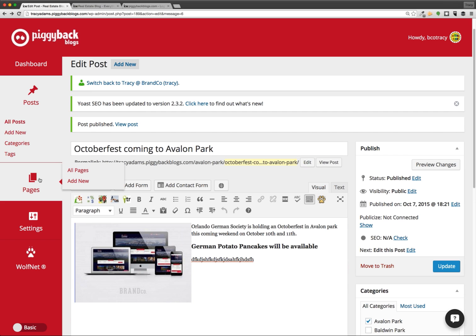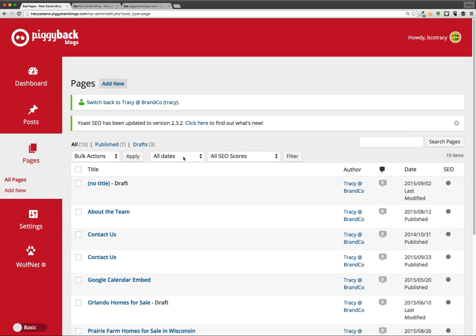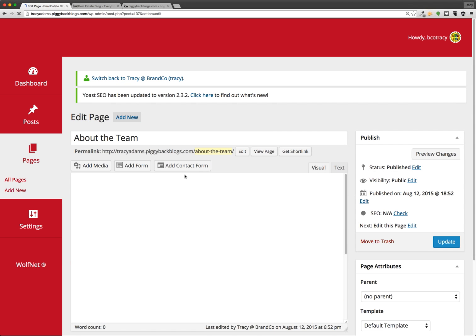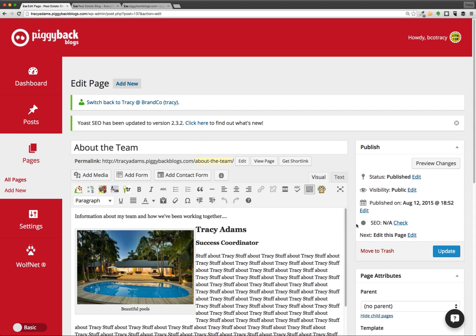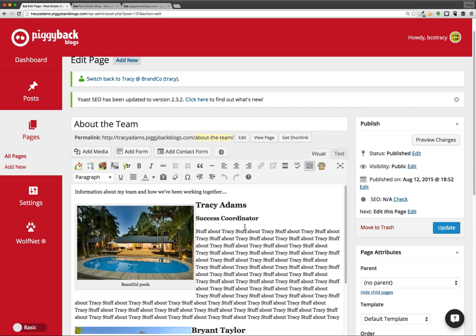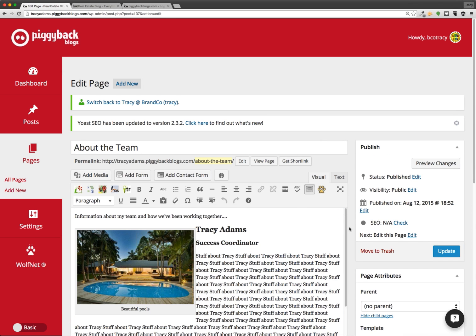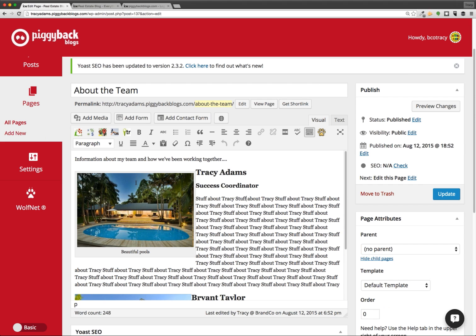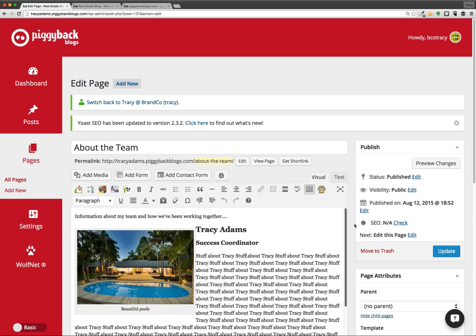Aside from that, there are pages. Now, when you create a page, they look just like when you create a post, but they function differently. So if we go into this about the team page that I've created, you'll see that it's just like the other one was. You have your title and you have your big area where you can add in your content. So no different, except for there are no categories in here.